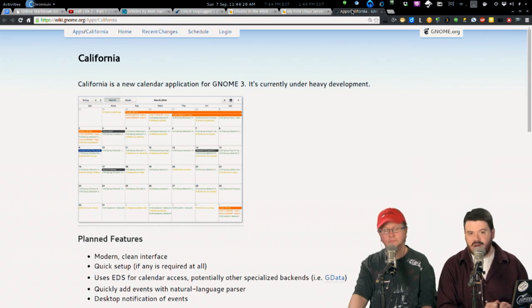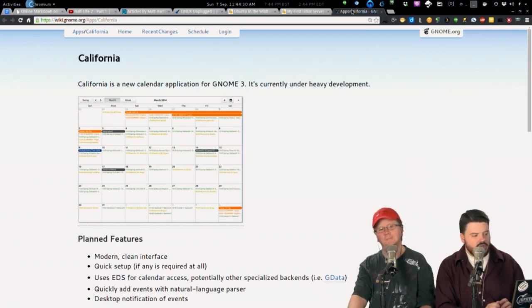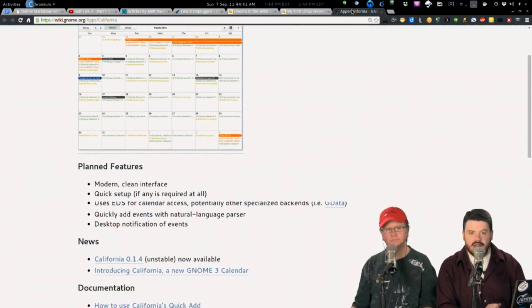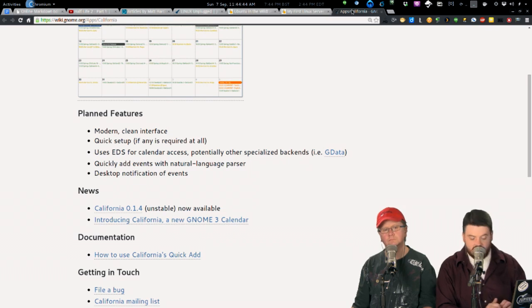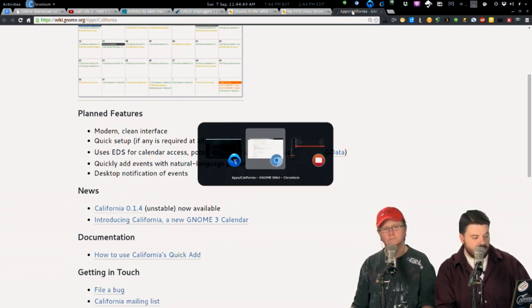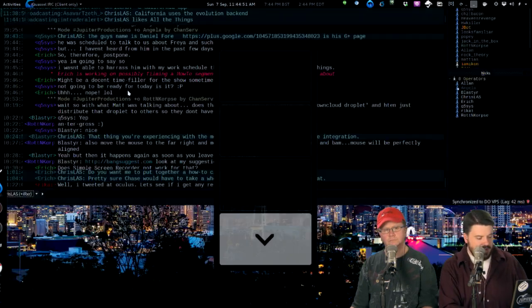Real-time follow-up from the chat room. When we took our segment break last week, they reminded me, I'd forgotten about California, which is the new calendar application for GNOME 3. It's under heavy development. This also uses the GNOME Evolution data server backend. That's actually kind of a good thing, because that's what's communicating with my ownCloud server to synchronize my calendar and tasks and stuff like that. So if you wanted to have access to that, but you didn't necessarily want to use all of Evolution, that's where California comes in.